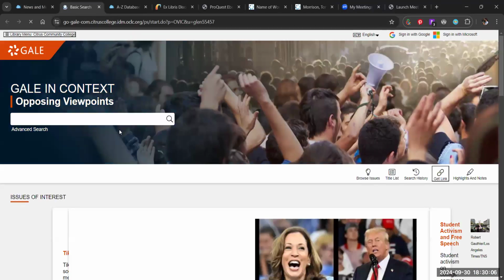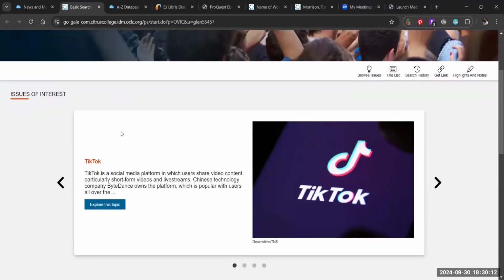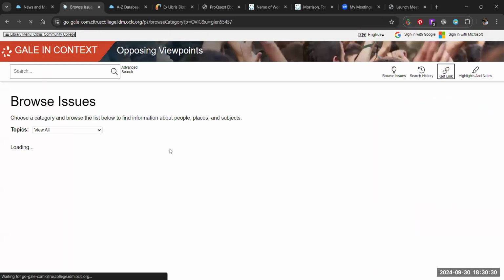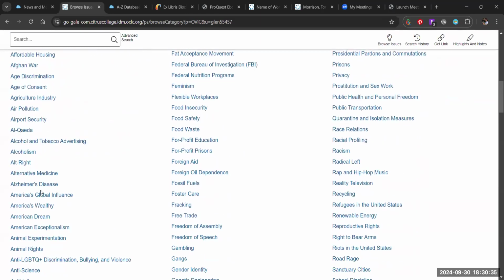Now, Opposing Viewpoints is a terrific database for social issues, contemporary things. It's updated constantly, which is terrific, and lots of different types of information. So I have a couple of ways I can search this. I can always put in my search terms here, or I can go to this little light bulb and click Browse Issues, which is what I'm going to do. And the issue that I'm going to take a look at is censorship. So I'm going to scroll down. It's in alphabetical order.